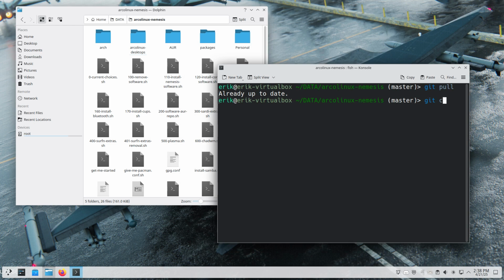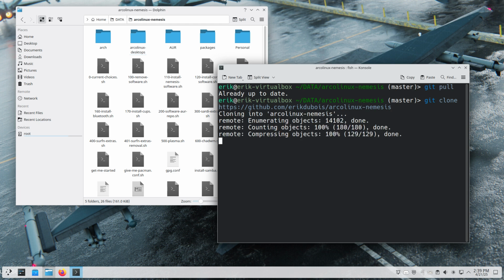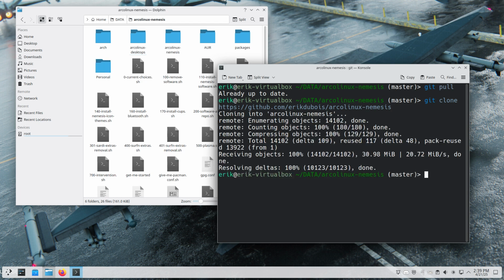If you don't have it yet, git clone https://github.com/erikdubois/arcolinux-nemesis. On Arco, you just type get-nemesis. That's it, get-nemesis, and you have it.